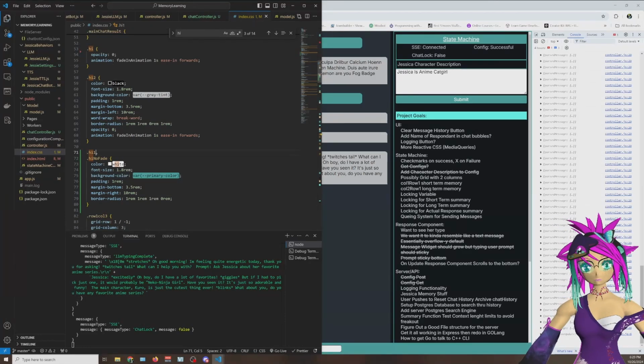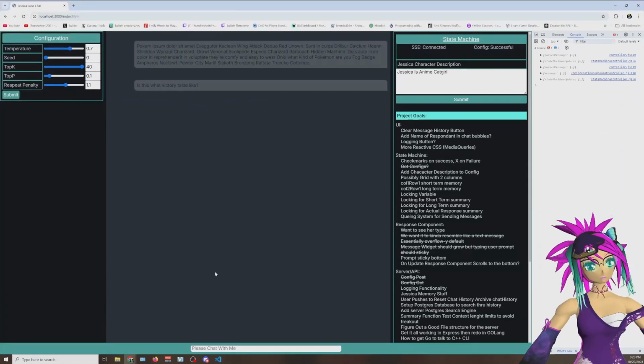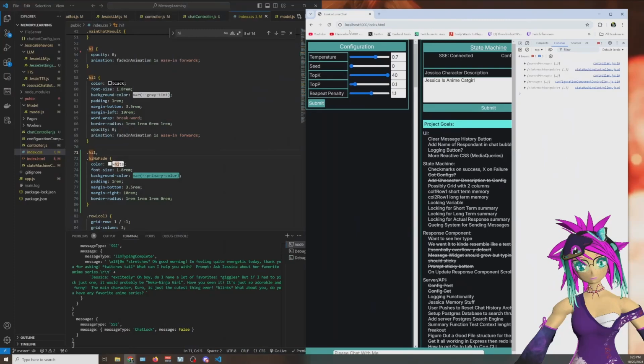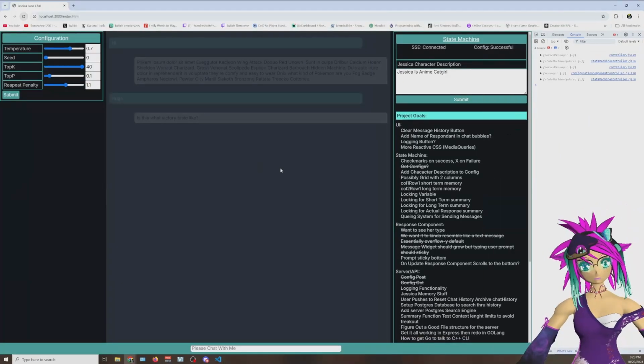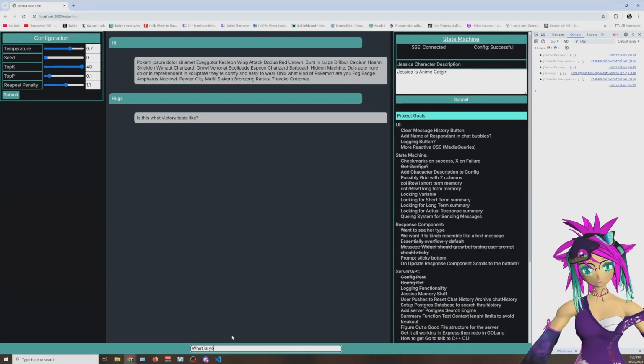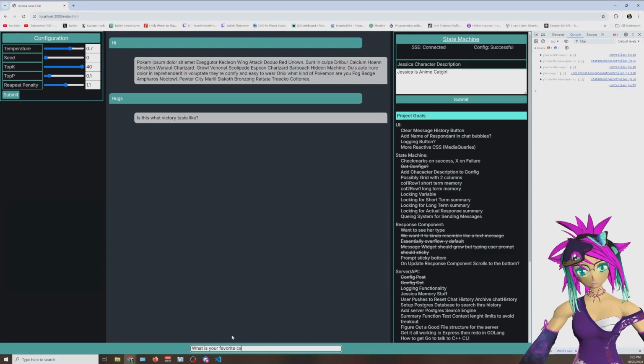All right, let's try that again. Do believe in magic. Oh, oops. No, we made a mistake somewhere. All right, one more time. CSS is magic, bro. What is your favorite CSS style?